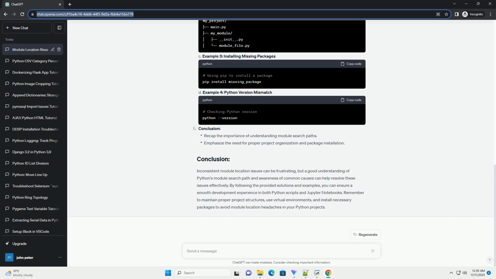Example: let's consider a scenario where we have a module named example_module in the directory /path/to/your/modules. We'll create a Jupyter Notebook and demonstrate how to address inconsistent module location. By following these steps, you can ensure a consistent module location, mitigating import errors in your Python scripts and Jupyter Notebooks.